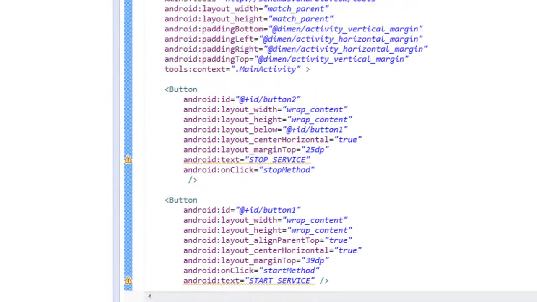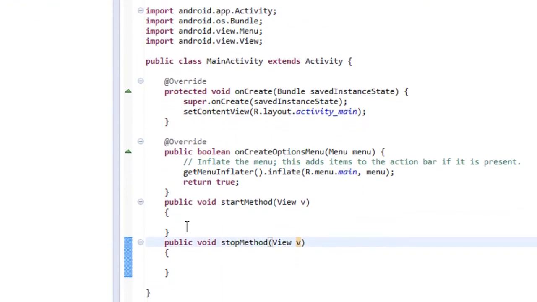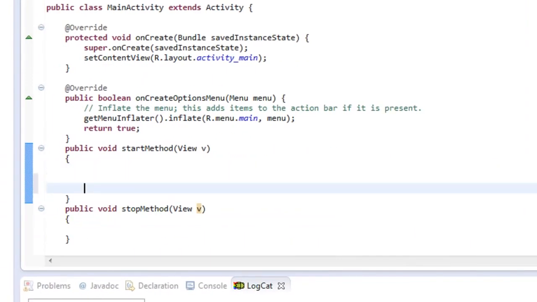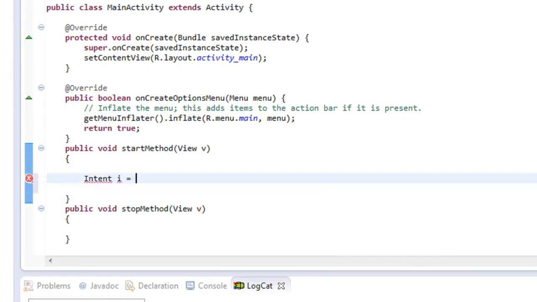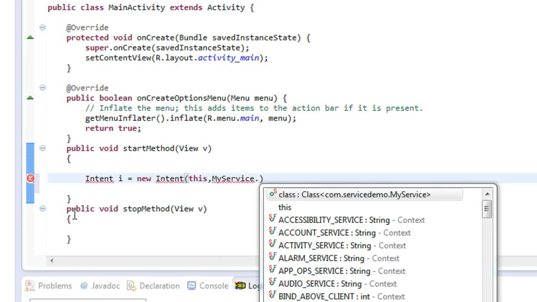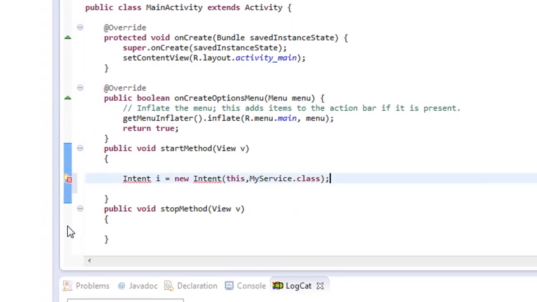Now whenever the user clicks the button, the service has to be started. So in the start method of the main activity, you have to start the service. Like an activity, you can also start a service using an Intent object. So here I am going to create an Intent object. Intent i equal to new Intent, provide a context. Now you have to specify the class name for the service, so MyService.class. Just create an Intent object for starting the service. You need to import the Intent here.